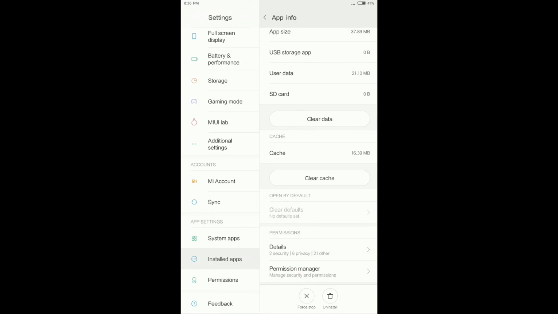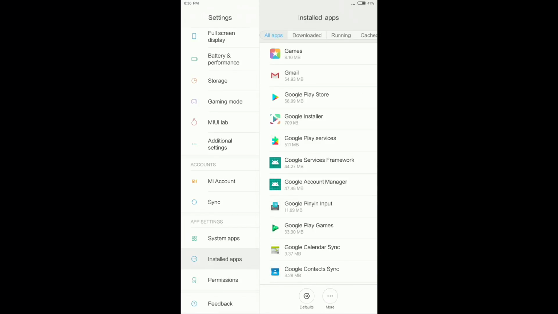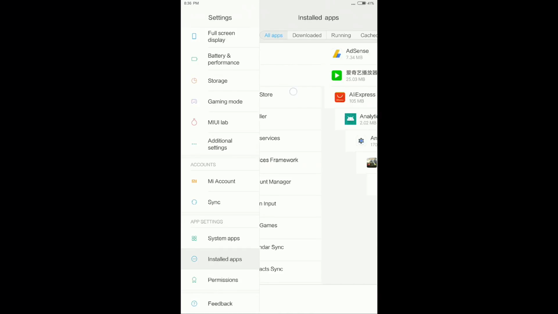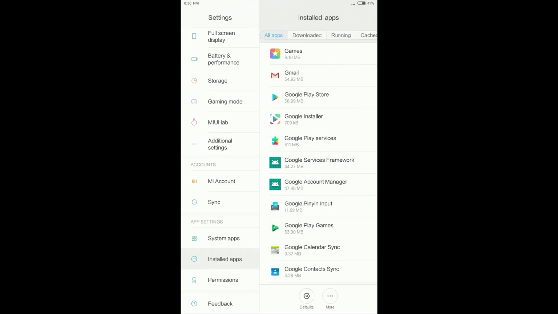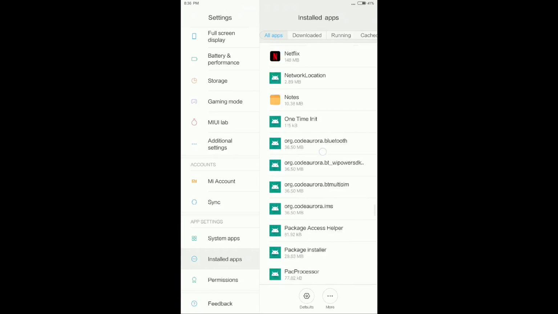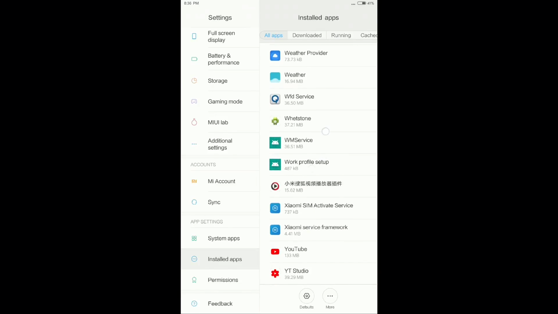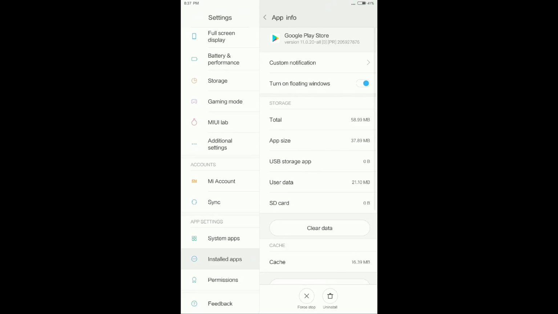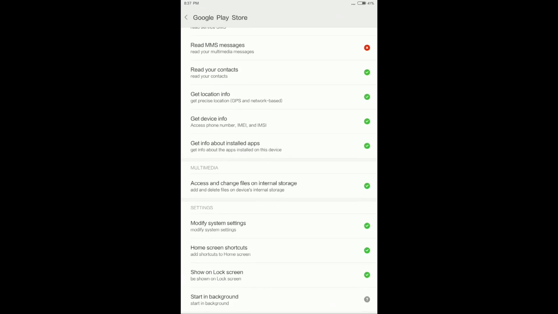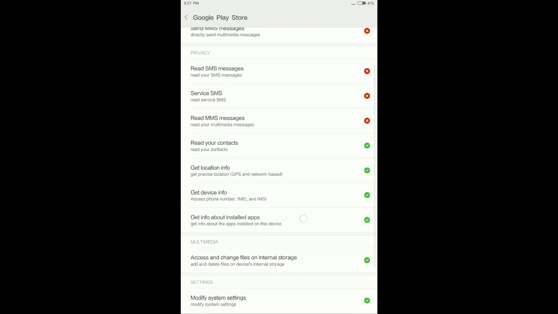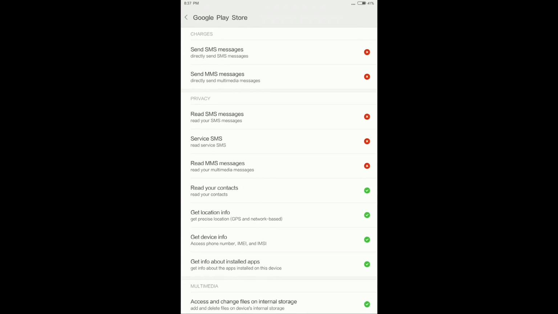Before the app info, actually you will go to the installed apps menu, and you need to find the list. Scroll down to find Google Play. Once you find Google Play, you click in, and at the bottom there is a permission manager. In here, you need to make sure all permissions are allowed, except SMS or MMS.